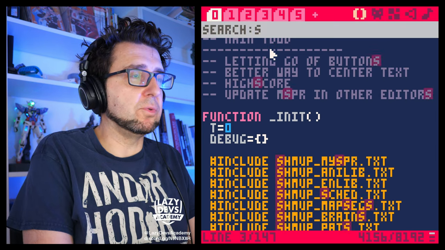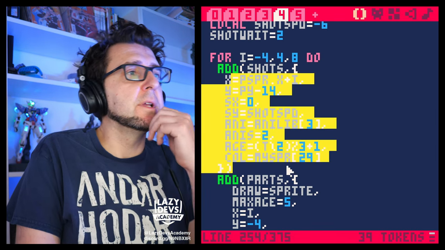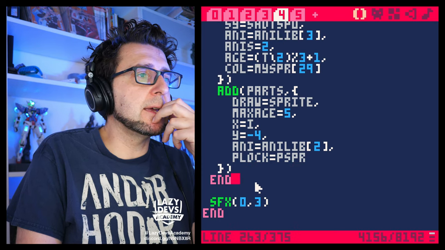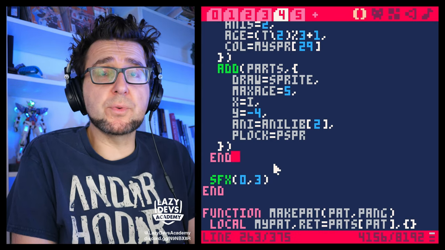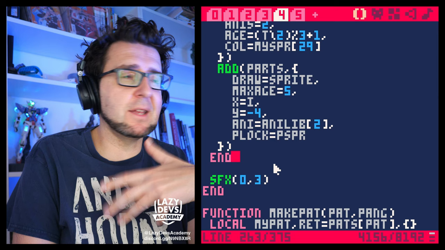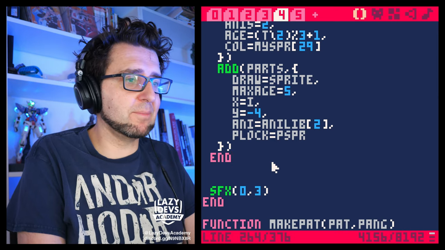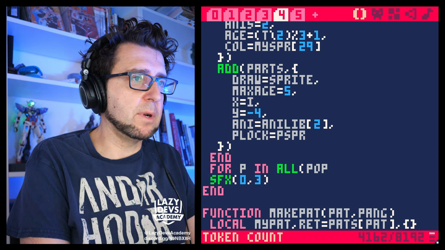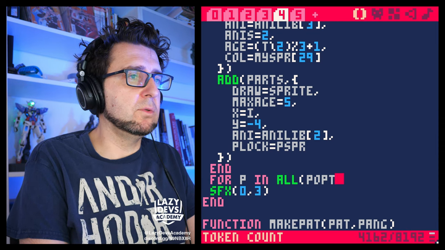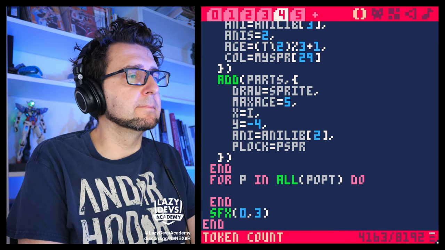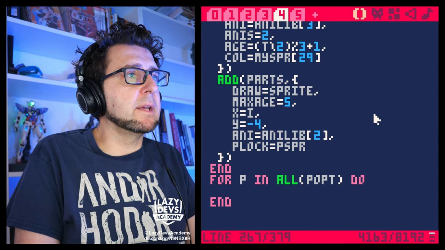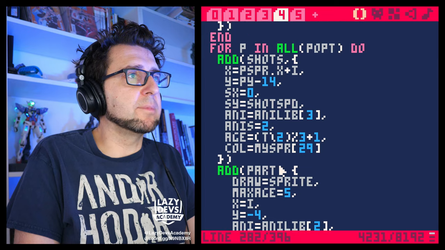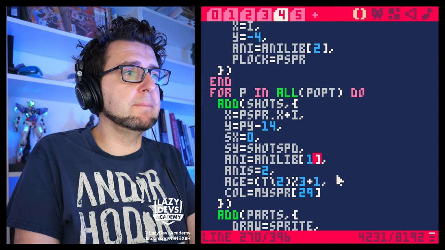Right, so let's go to shoot. All right, so here's shooting. So here we're adding the two base shots. And then, I mean, we just loop through the options and add the other shots, right? For P in all popped. Loop. Right? And then we're gonna do the same stuff that we have here for the options. Now, animation library is gonna be 15, off the bat.